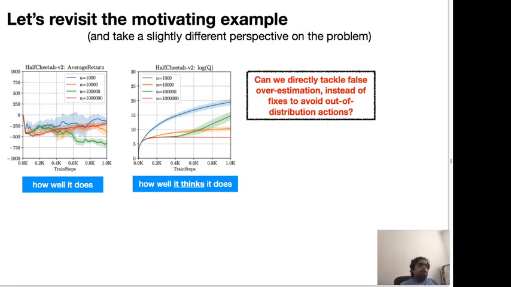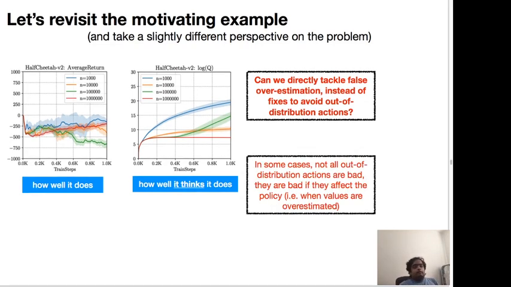So can we directly tackle this false overestimation issue in the Q function instead of trying to avoid out-of-distribution actions in the backup? So far the policy constraint methods constrain the policy, but can we directly tackle this overestimation issue, where our notion of Q function, the value of the policy, is in a sense lower bounded? The reason, just to reiterate from the previous slide, is that in some cases not all out-of-distribution actions are bad. Out-of-distribution actions are bad only when they affect the policy and lead to poor performance.